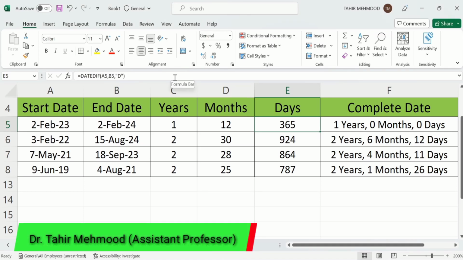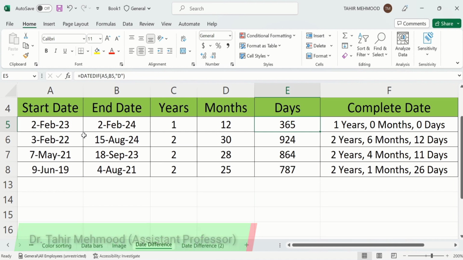In this video, you will learn how to calculate the difference between these two dates in Microsoft Excel. Currently, you can see here the first column shows the start date and the second column shows the end date. By using this set of data, I have calculated the difference between these two dates in terms of years, in terms of months, and in terms of days.